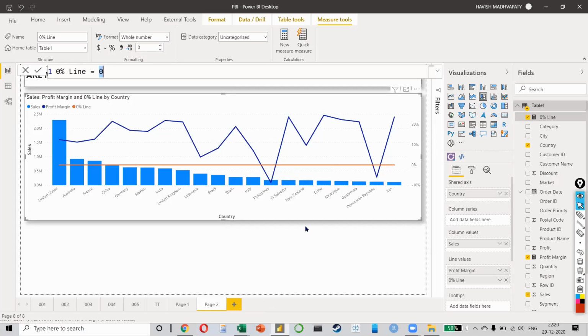Okay, the next thing I want to do is break my columns into 3 colors. That means a country that is less than 0% should be red. From 0% to 10% should be yellow, and 10% and above should be green. So that will make it easier for me to identify which country is at what level of profitability.